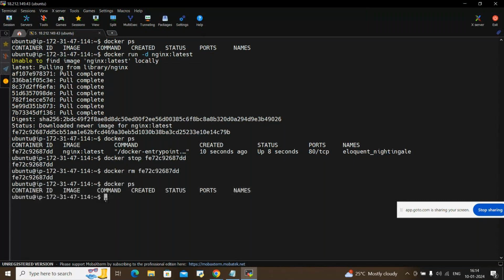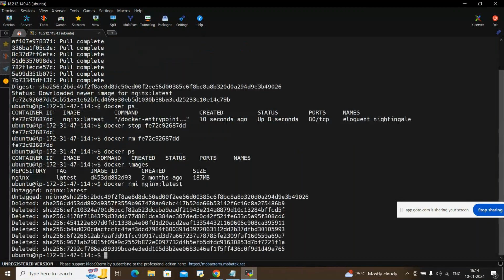How can you list the images in Docker? Using the docker images command. Currently we have the nginx image. Let me remove that. You can remove images using the rmi command, so that is nginx latest. Now we don't have any images, and we don't have any containers.